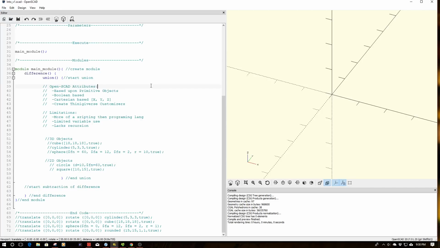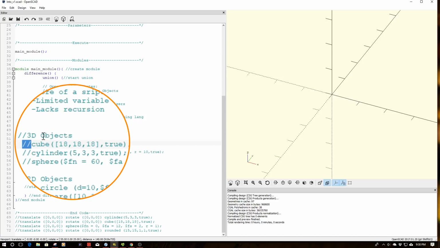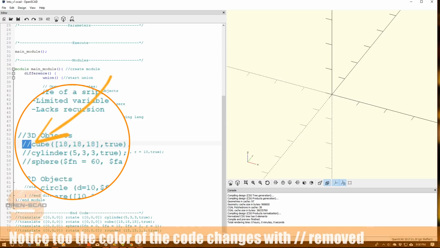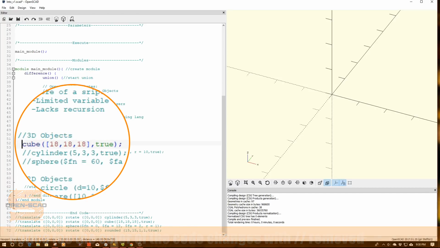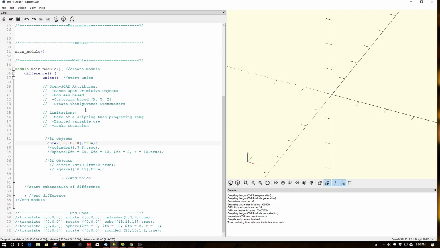So this is another thing that I like about it. But let's jump back. Now, one of the things for those not inclined to programming already, these double slashes are comments. So when you comment something, basically it's called commenting it out. And so I'm going to remove these to remove the comment out. And so we can run this. So now what we're going to do is we're just going to create a cube.